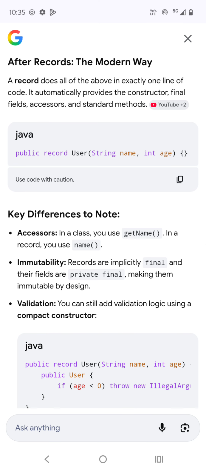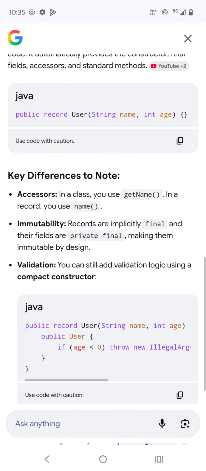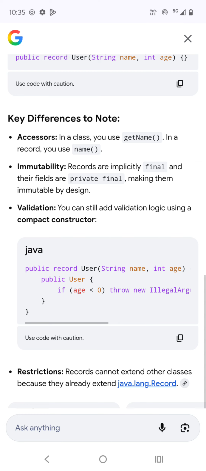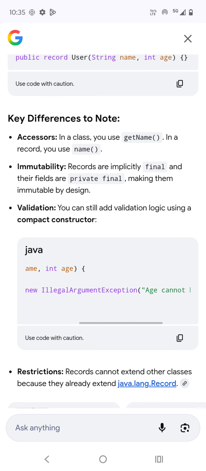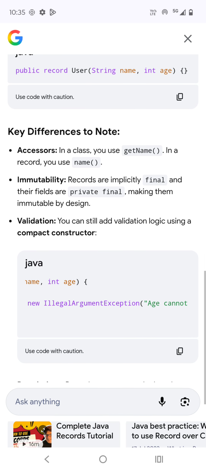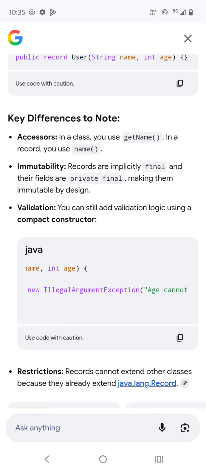You can see there. And if you want to add some logic also, you can add validation. You can see here, I want to check the age. Whenever the age is less than 0, I want to throw an illegal argument exception. So what I'm doing, I'm creating a public User, and inside that block, if age less than 0, throw new IllegalArgumentException, age cannot be negative. You see, that way we can actually create records.